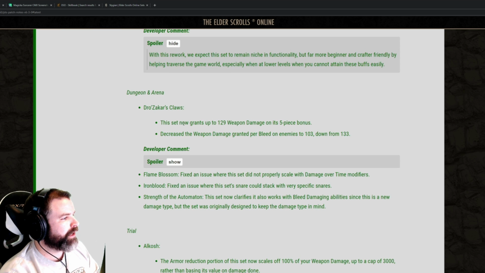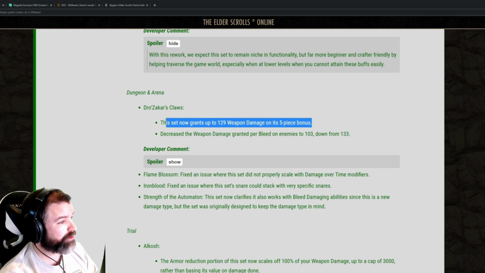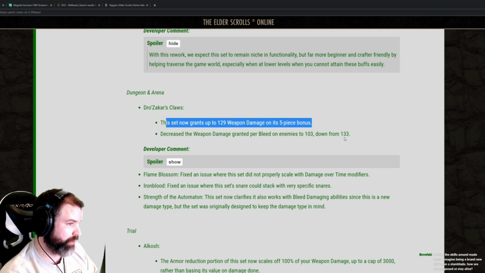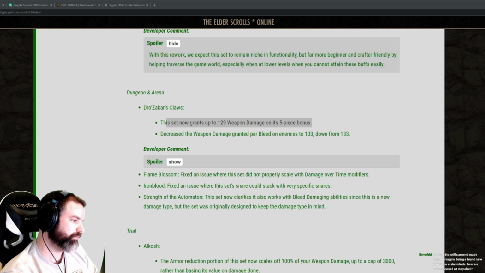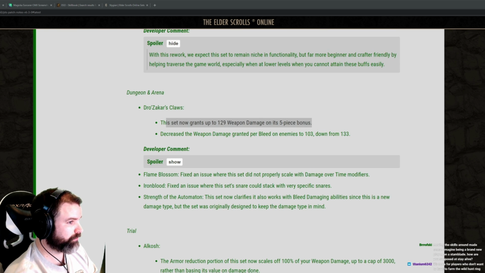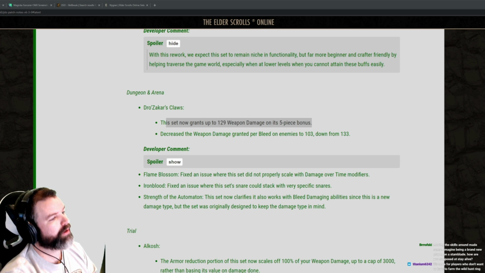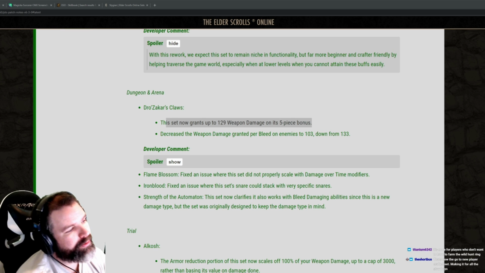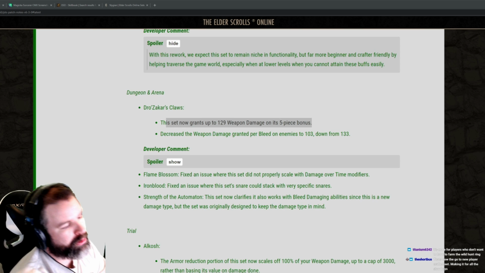Let's see. Dungeon and Arena. Drozdakar's Claw. This set now grants 129 weapon damage on its 5-piece, so you get a free 129, but decreases the weapon damage per bleed on enemies to 103. So if you have four or fewer bleeds, it's a buff. If you have five or more bleeds, it's a nerf.